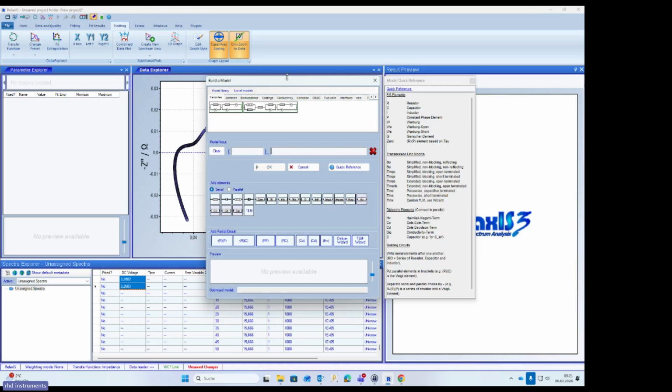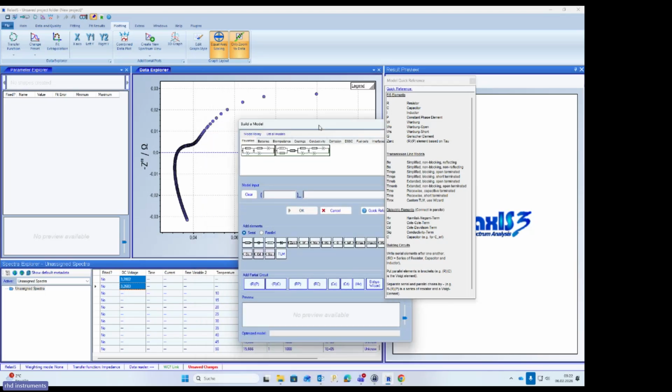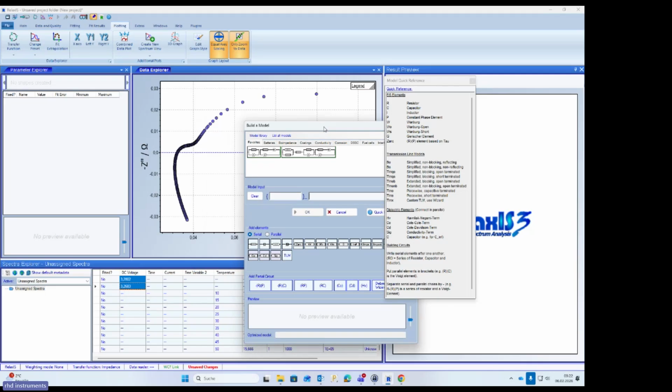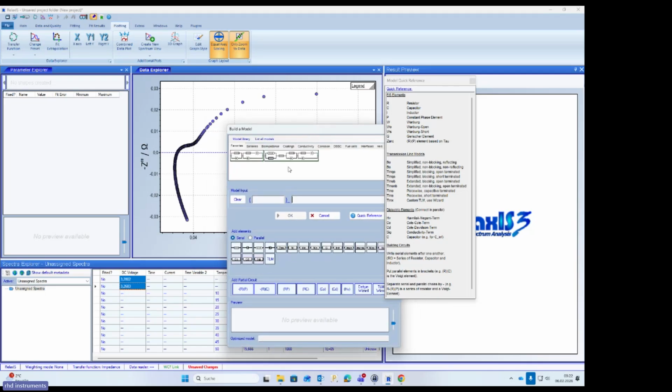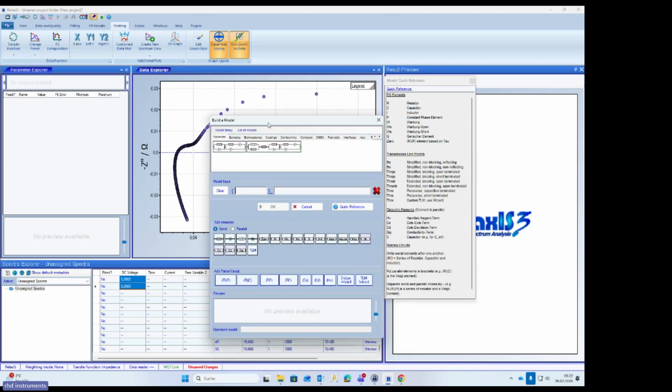There are 3 different options for doing this. I would say the most complicated, but maybe also fastest option, if you are familiar with the nomenclature in RelaxIS, is that you can just write down the string defining the equivalent circuit model. You see here these 2 input boxes, the left one with the 2 brackets. I will just give the group a name. I call this group, for instance, battery data set. And then I can just write down the equivalent circuit as follows.